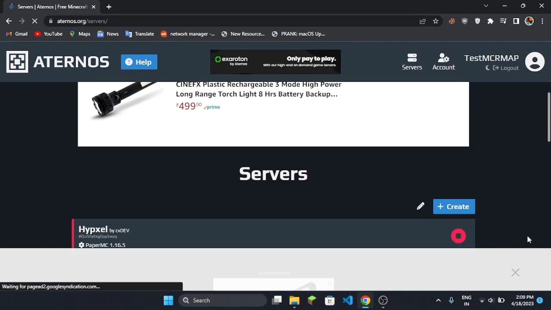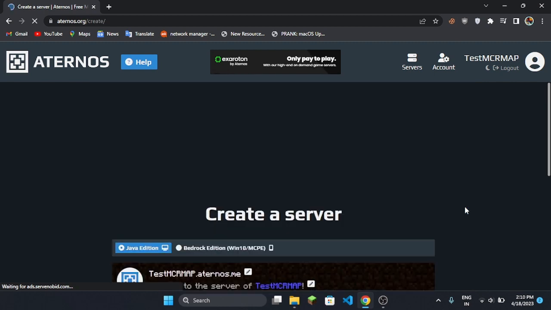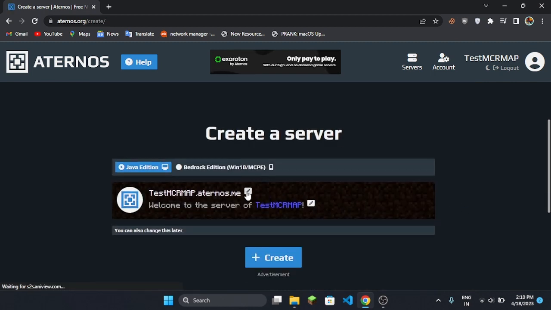Okay, we're here. If you don't have an account on Aternos, create one. After you do, you'll see this on your screen. To create a server, click the Create button, and then enter your server's IP address. After that, click the Create button, and your server will be created.